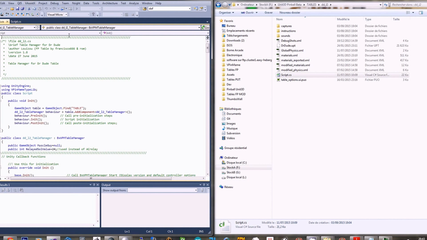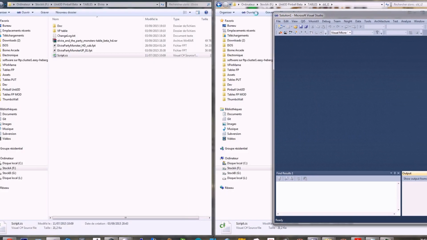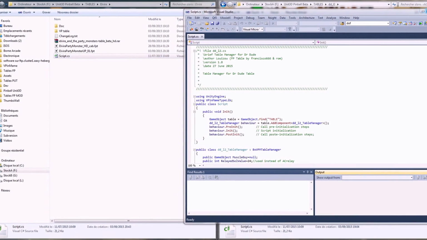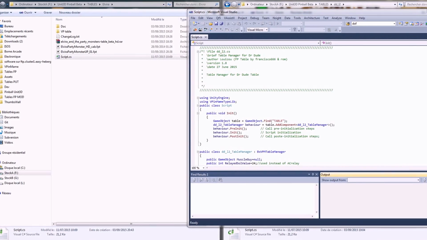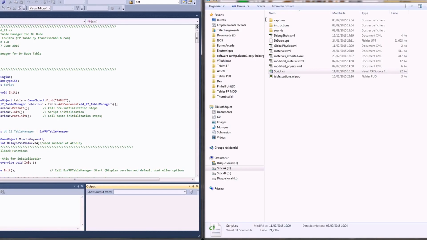Actually, you can see that I use Visual Studio, but you can use whichever editor you want. But if you need completion, you can also use Mono. Let's see on the VP forums. Luizu posted important information if you want to set it up. But for me, I will use Visual Studio.